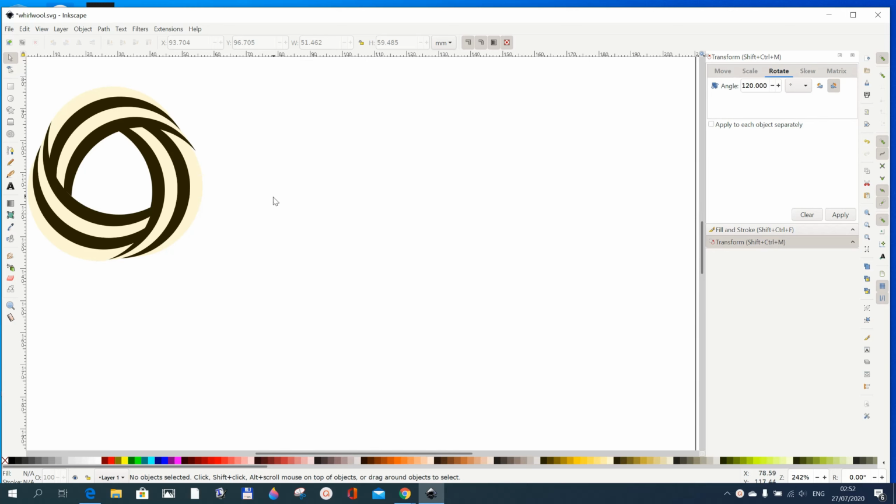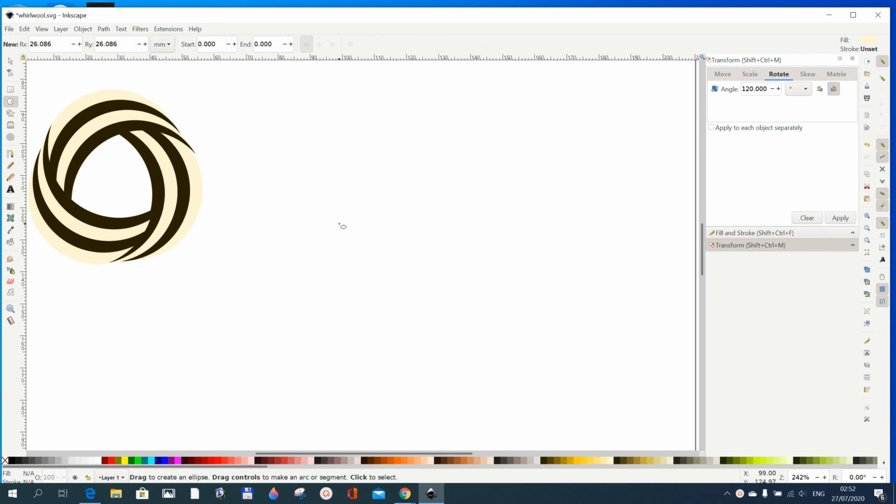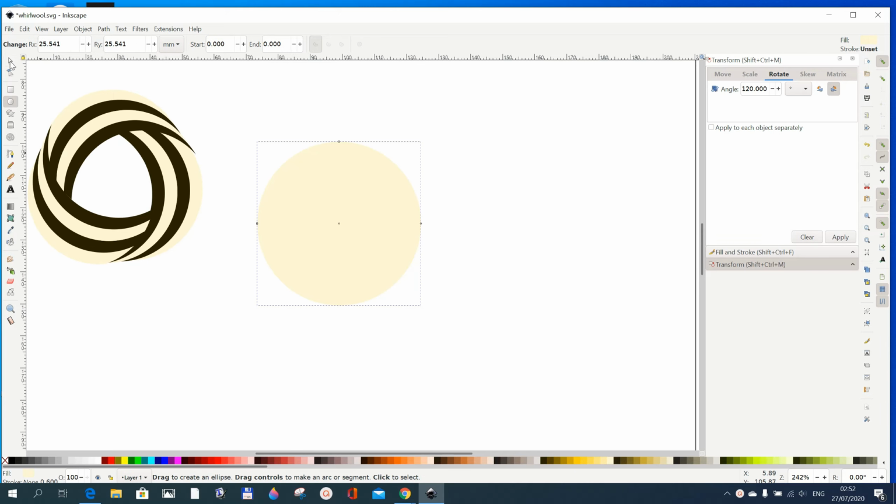In this tutorial, we want to design this logo here, which is similar to the Woolmark logo in Inkscape. I'm using Inkscape 1.0. So we start by drawing a circle. Hold Shift and Control and draw a circle, with the size something like this.